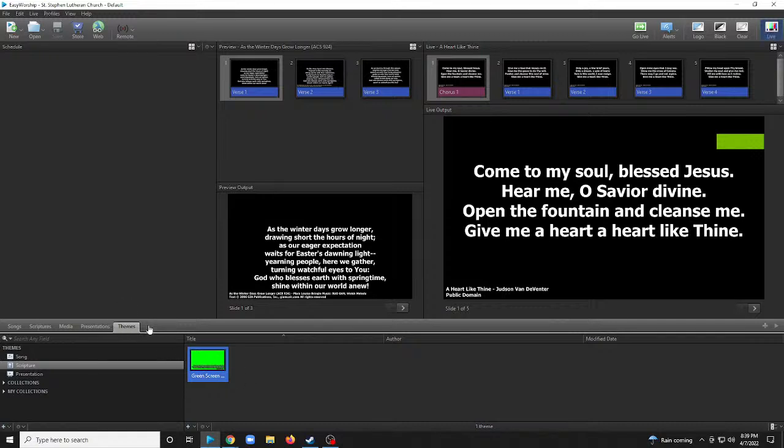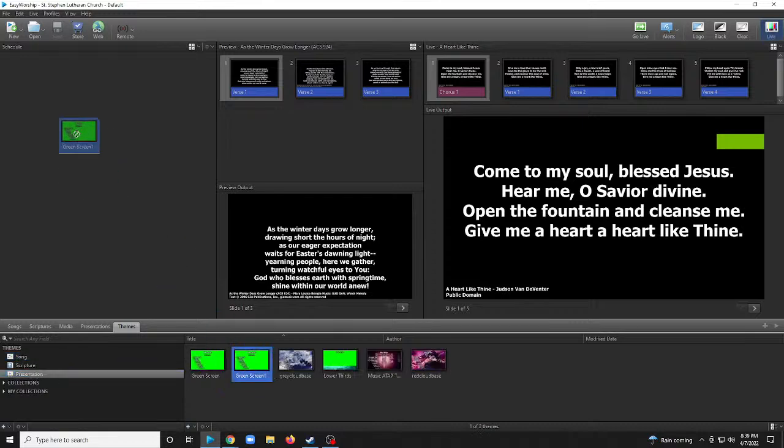So this is where it keeps all your different themes. And then you can do a song. So you kind of see how all that works. And again, if you like a particular background you want, you can always create your own themes, and then if you do a presentation, you can just drag and drop it onto your schedule, and then it'll automatically replace that with that.